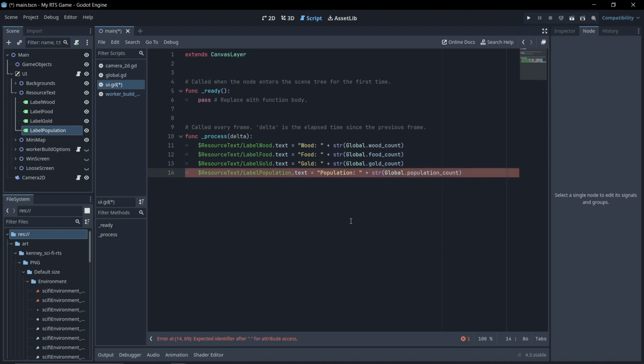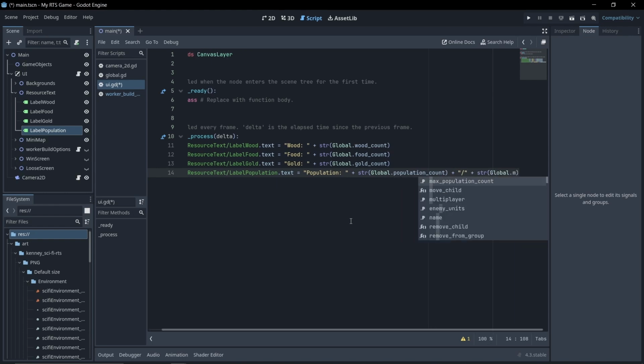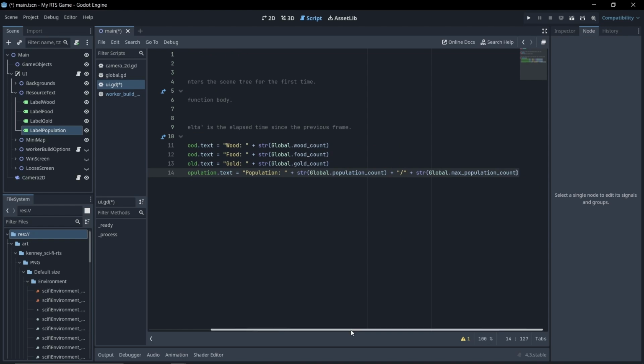But if you remember, we're also going to have the max one showing as well. So we're going to do a plus, double quotes, a slash, so we can separate them, another plus, an str, and then the global dot max population count. All right, perfect. And that's going to give it that nice look that we want. Make sure you got that down.